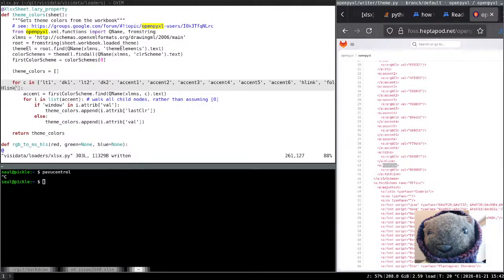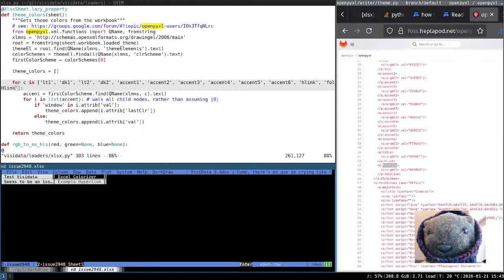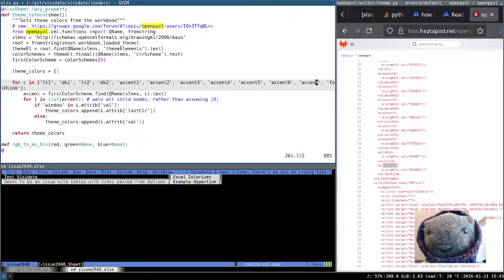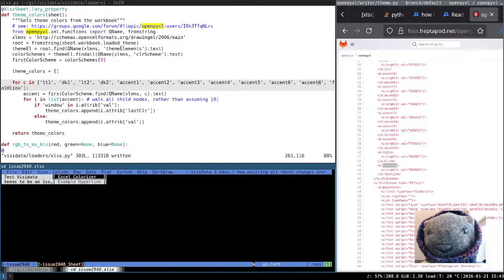Okay, so my theory on this, well, first of all, this should actually work. And it does, that's good. I don't know what the actual color should be. Make this be accent 4 instead. Will that give it a different color? Well, at least it fixes the issue.